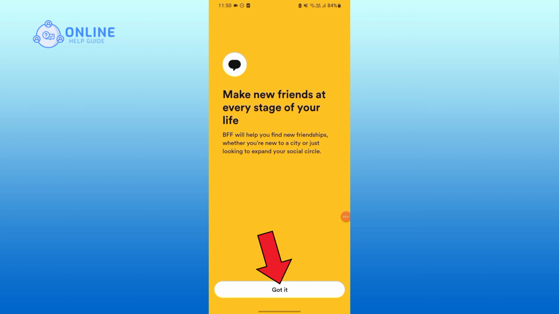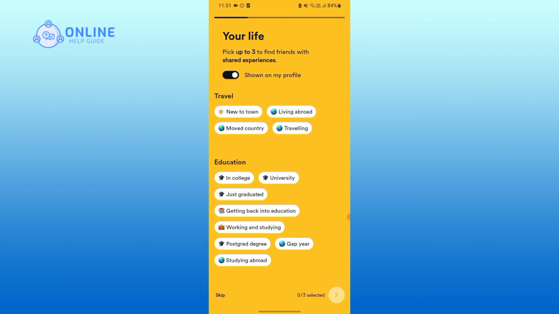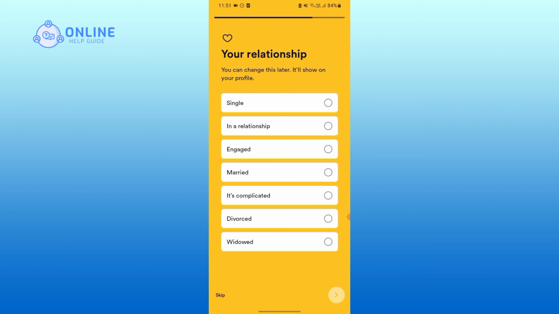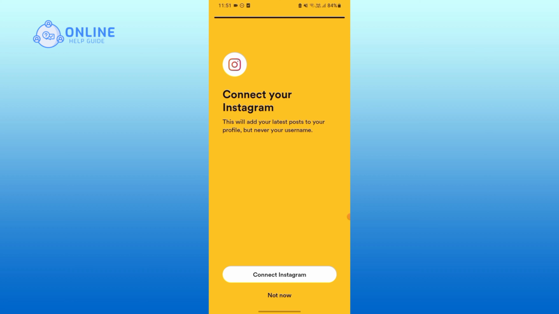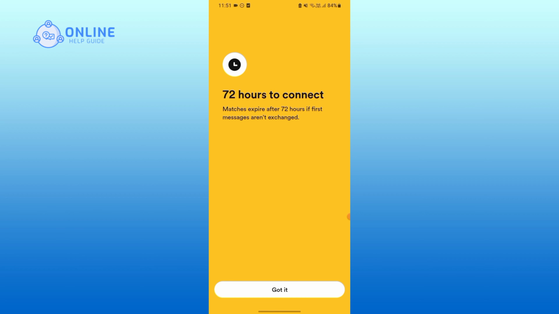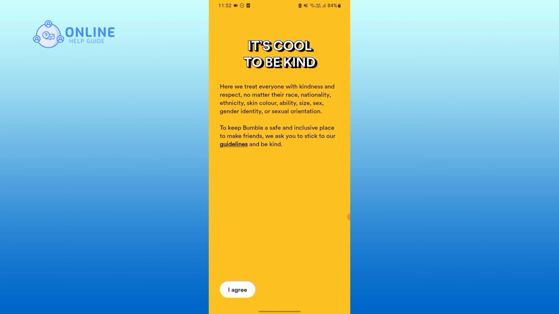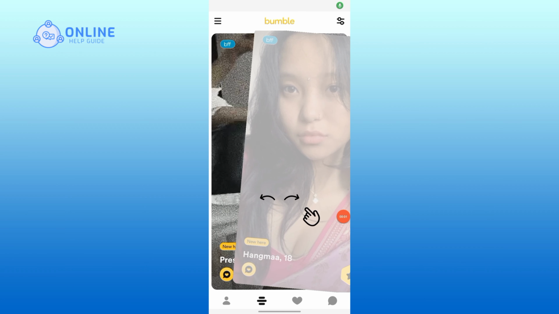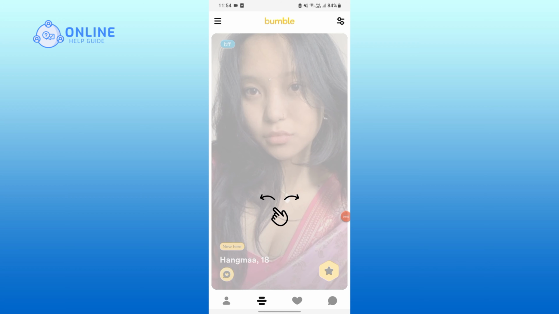Tap on Got It. If you want, you can pick any 3 of your experiences or simply skip it. The same thing goes here. If you want, you can reveal your relationship status or you can simply skip this. If you want to connect your Instagram, then tap on Connect Instagram, otherwise tap on Not Now. Tap on Got It. Tap on I agree. That is how you can simply log into your Bumble account using your Facebook.